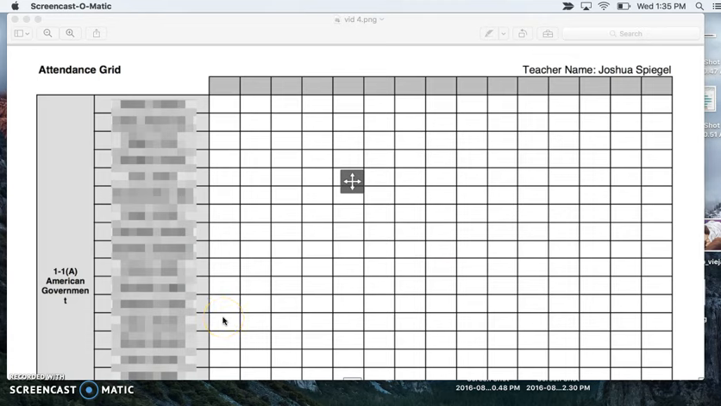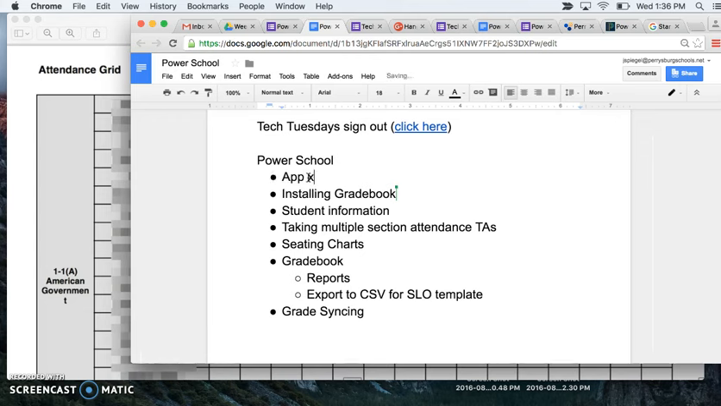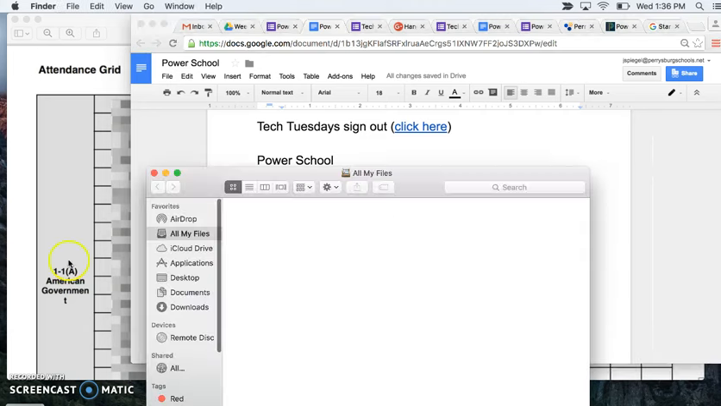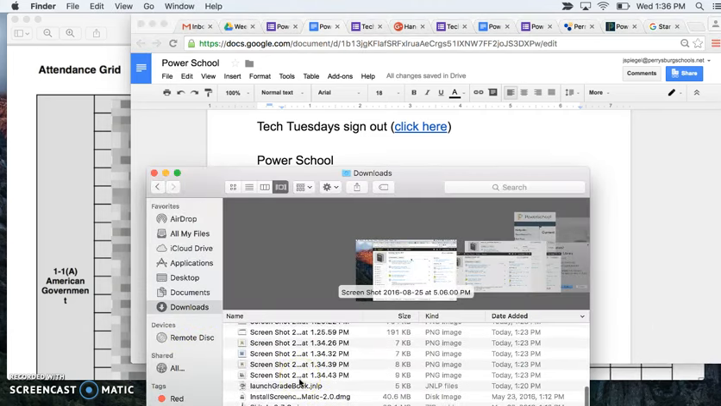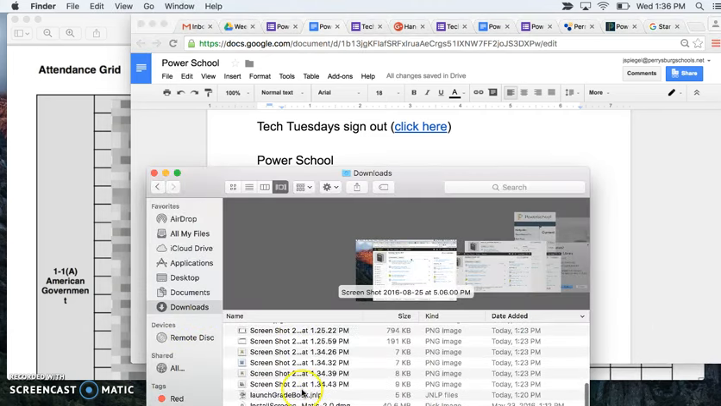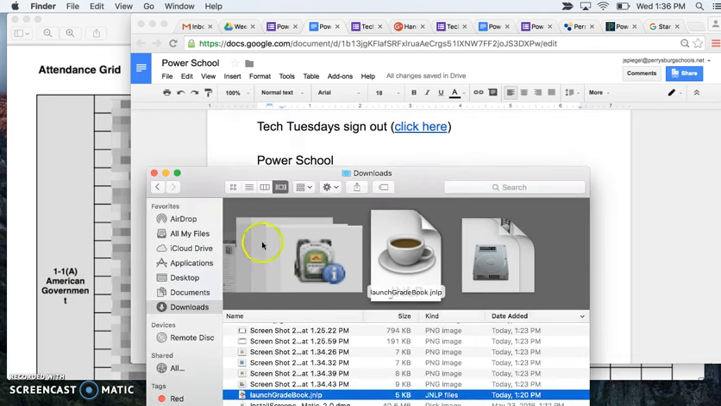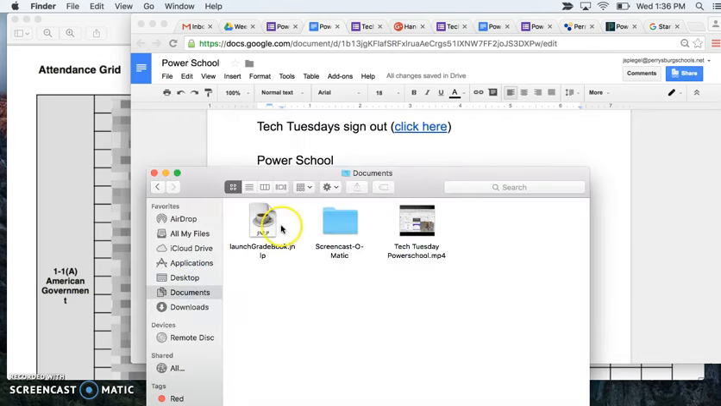All right, so so far we've kind of talked about the app a bit, although I did neglect to tell you something, so I'll show you now. And that is, odds are if you downloaded that program, it should be something like Gradebook, right? It'll look like a little coffee cup. And what you're probably going to want to do is drag that into something like your documents. Here in my documents, that's where mine is, right?